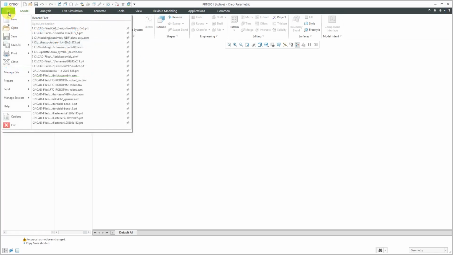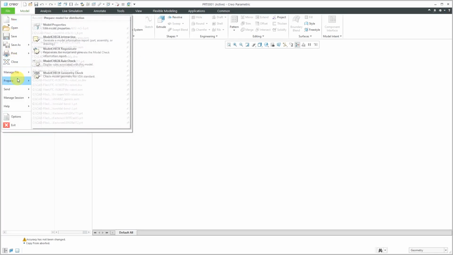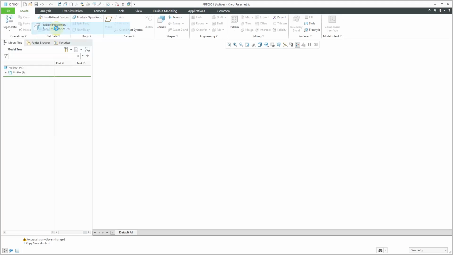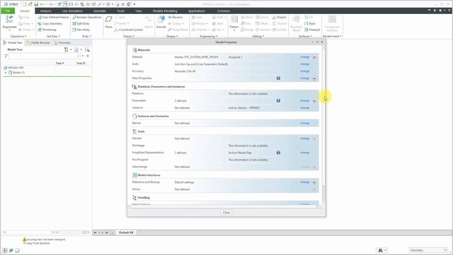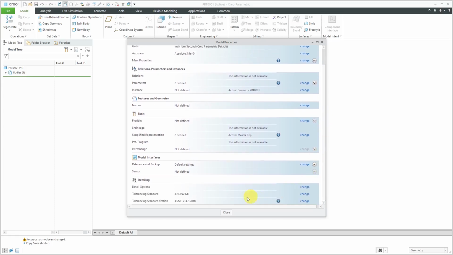And just to show you, in case you haven't customized your interface like I've done, if you go to File, Prepare, here's the Model Properties command. Because I am in there so often, I've added it to my Quick Access toolbar. But here in the Model Properties, there are two new choices underneath Detailing: Tolerance Standard and Tolerance Standard Version.